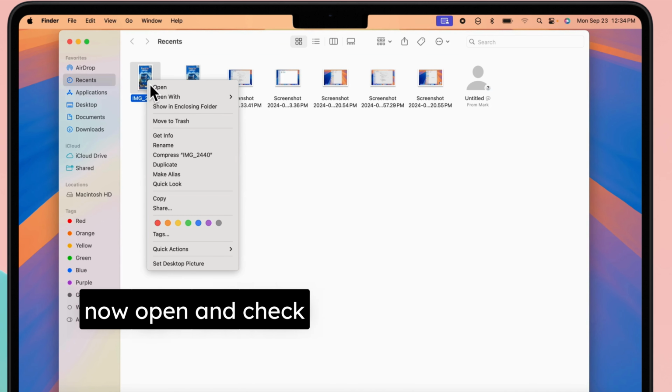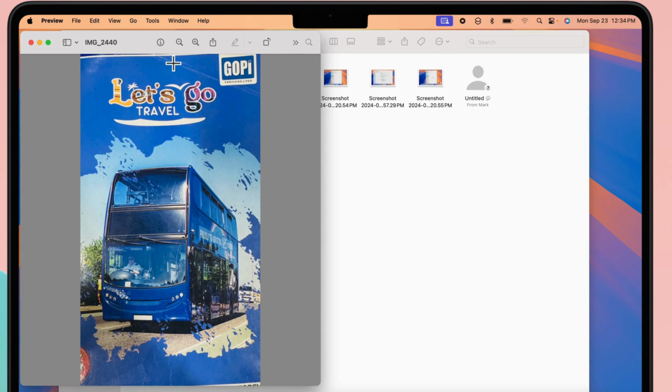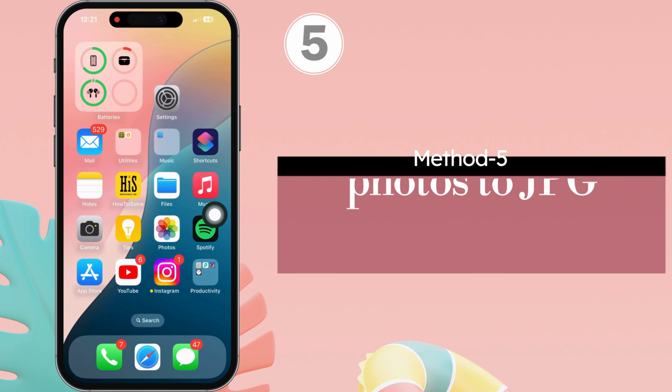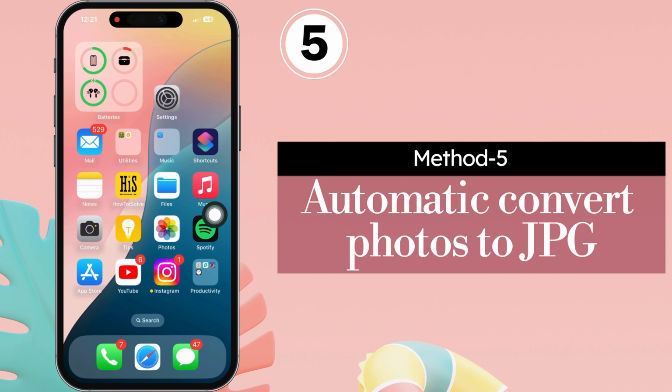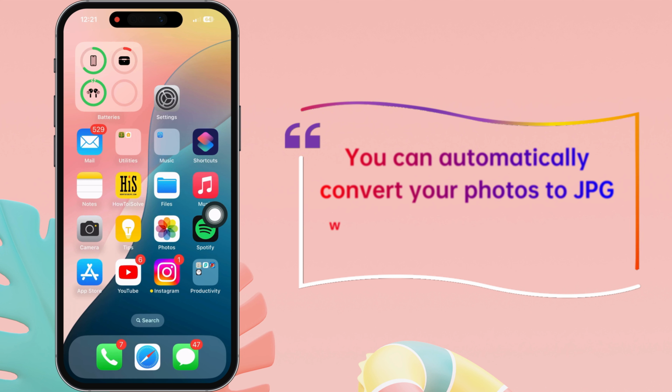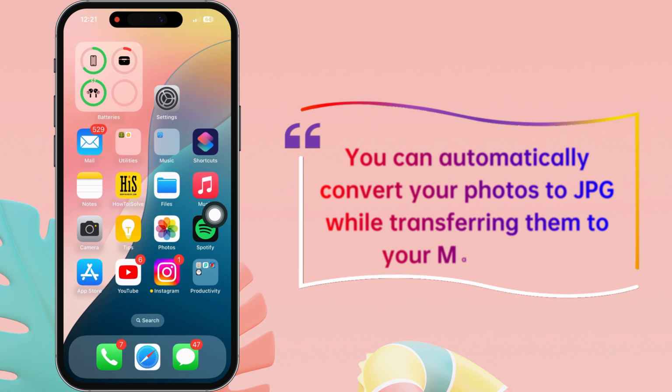Now, open and check the details of your image. It's converted successfully. That's it. Method 5. Automatically convert photos to JPG. You can automatically convert your photos to JPG while transferring them to your Mac or PC.